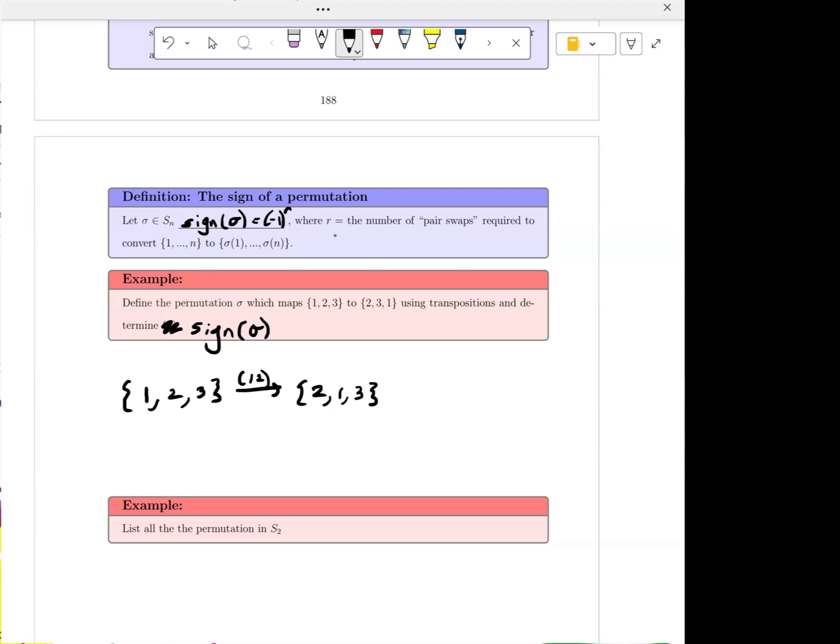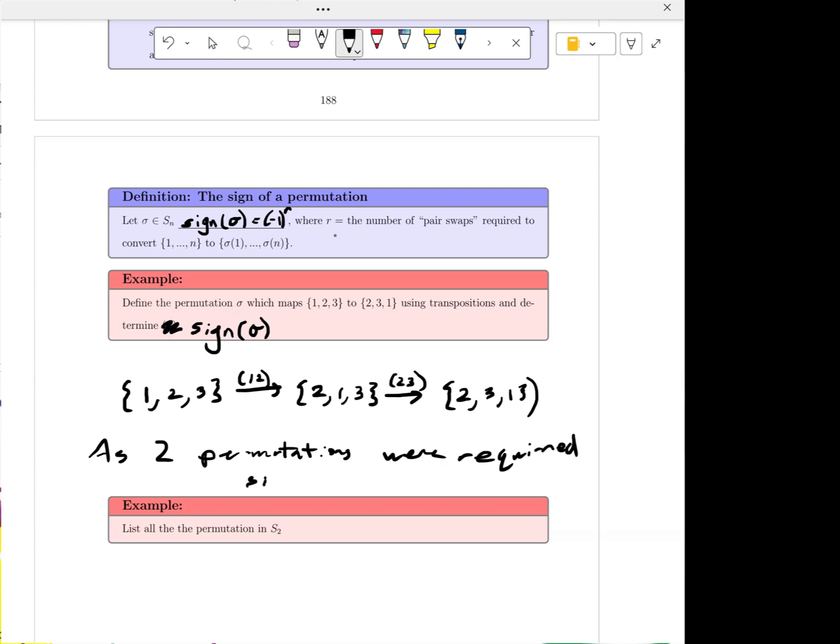Now I want to put 3 in the right spot. So I'm going to swap the second and third entry to move that 3 into the right spot. This gives me 2, 3, 1, as 2 transpositions were required. Sign of sigma equals -1 to the 2, which equals 1.